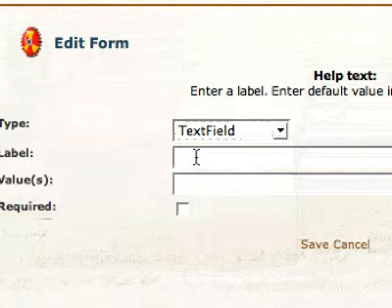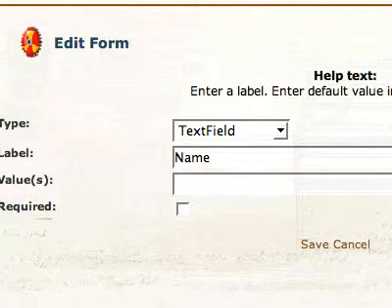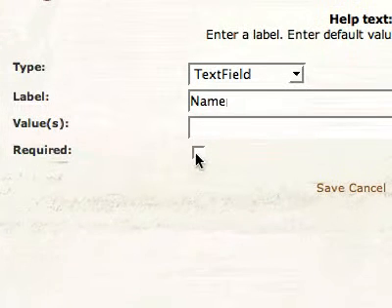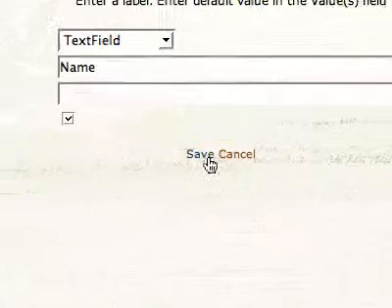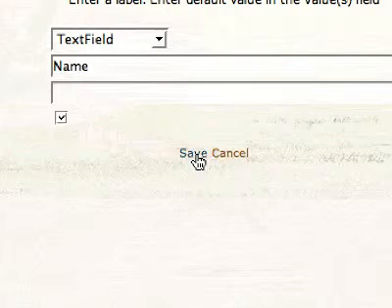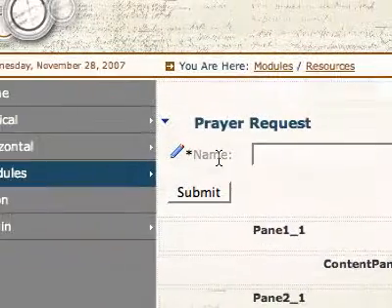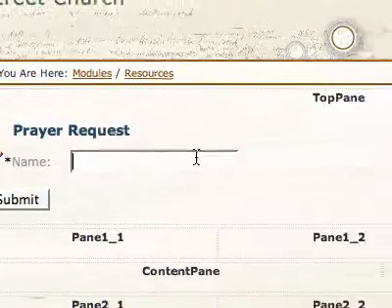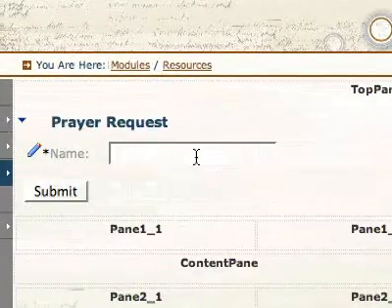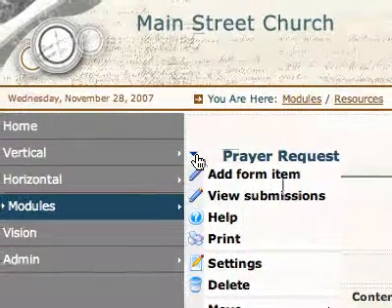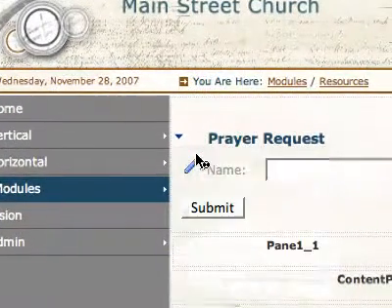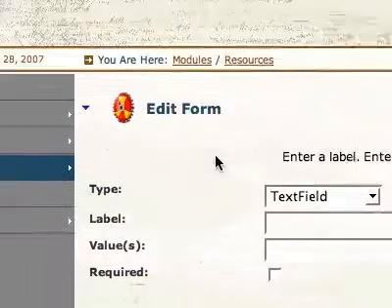And for the label, I'm just going to type in name. I can make this field required if I want, so that the individual filling out the form has to put their name. And I'll click Save. And we see here that we've got a simple text field, has name, and they can type their name in there. I'll roll back over this blue drop-down arrow and choose Add Form Item again.